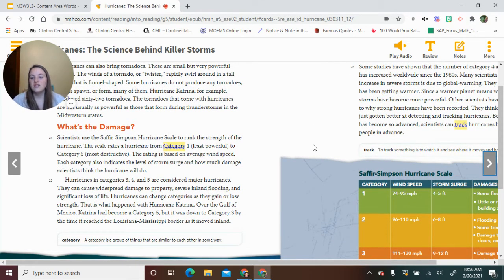What's the damage? Scientists use the Saffir-Simpson Hurricane Scale to rank the strength of the hurricane. The scale rates a hurricane from Category 1, least powerful, to Category 5, most destructive. The rating is based on average wind speed. Each category also indicates the level of storm surge and how much damage scientists think the hurricane will do.